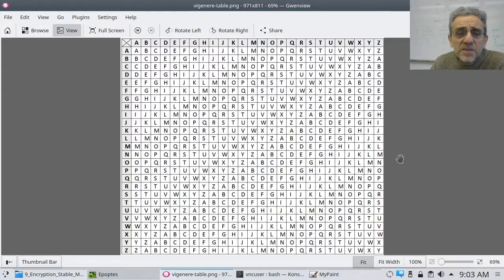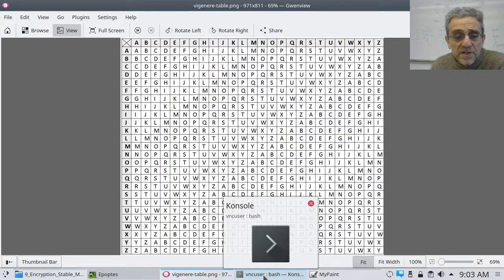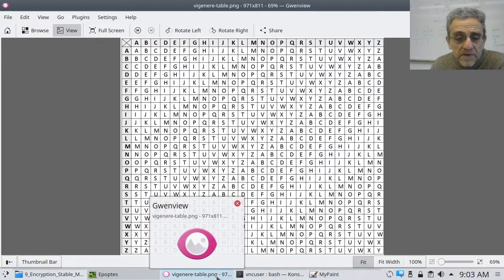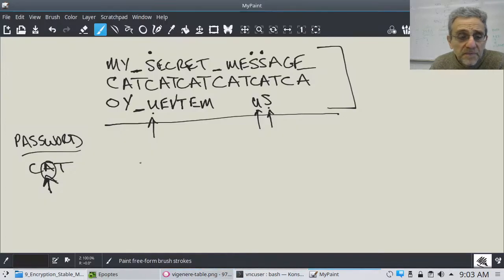So essentially, this is pretty easy to create. Anyone can create this, and all you use is a piece of paper. So this is how they used to implement Vigenere to encrypt and decrypt. And now, to decrypt, you do the opposite, right? So if we were to try and transform this back into the original message, you would simply write the password under it again.